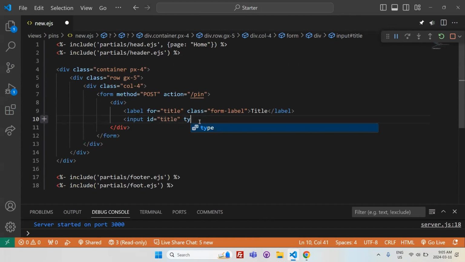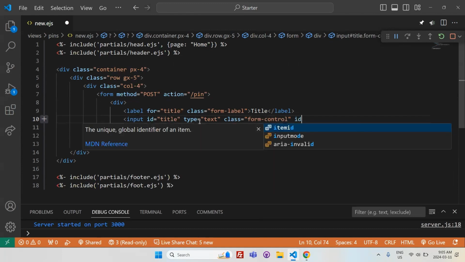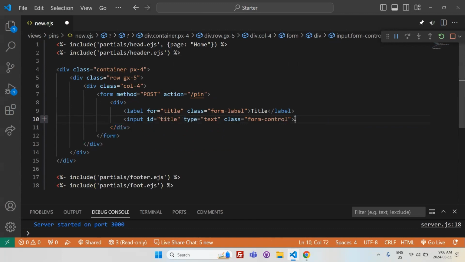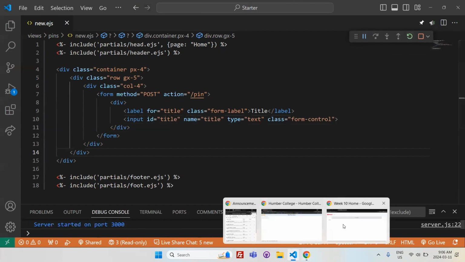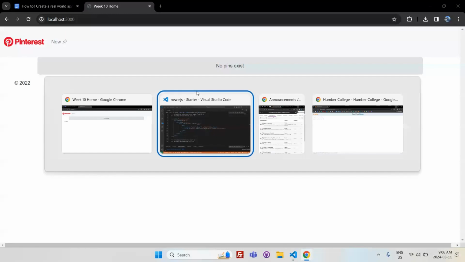The kind of input this needs to be is text. So type is text. Class for styling purposes, we'll say form control. And ID, we already included that, sorry. But besides ID, we also need to have the name attribute. I'm going to go back here, just mention name, title. Now, before we proceed, I'm just going to quickly save this. Again, refresh your server just to see the changes. Go back to our Pinterest board. What was this?